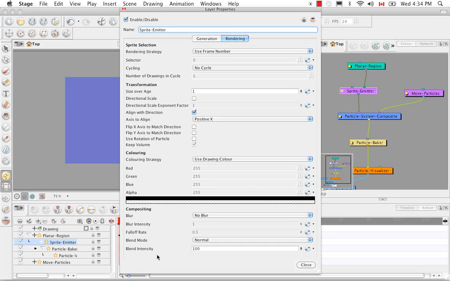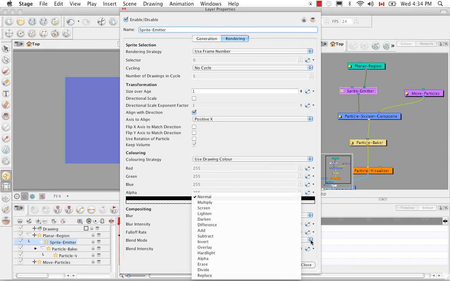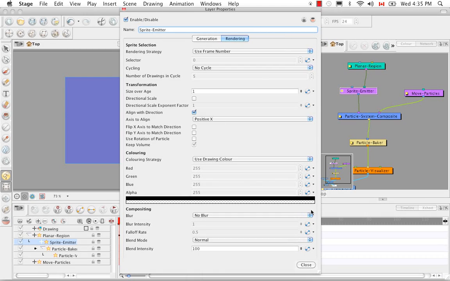The blend mode is actually quite fun. If you're familiar with Photoshop or even with After Effects, many compositing softwares also have these types of blend modes for different layers. So they're pretty well known. Multiply, screen, lighten and darken, difference, add, subtract, overlay, hard light. All these options exist in most design programs, so you can actually add them to your particle effects, which is pretty cool.